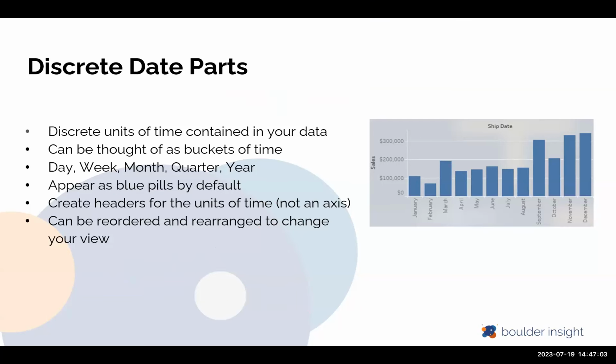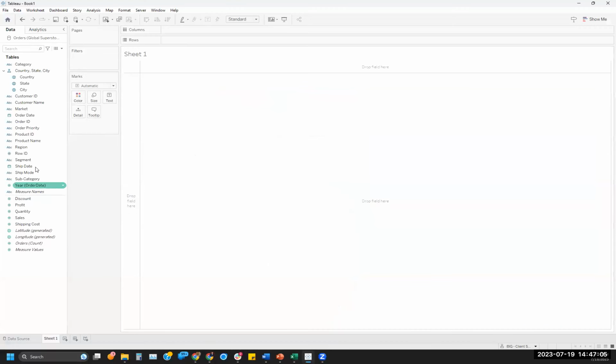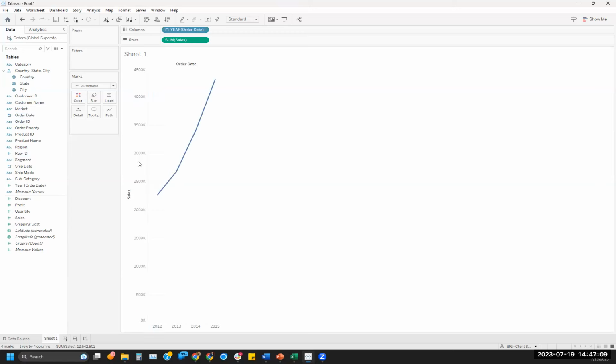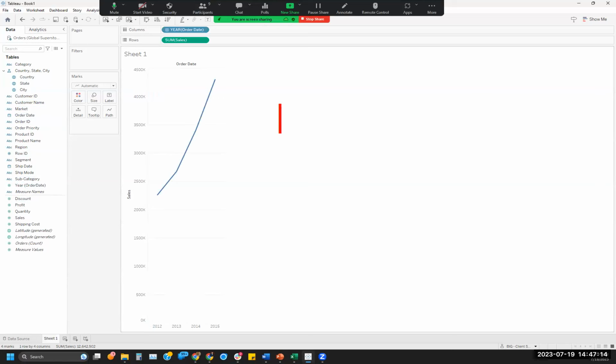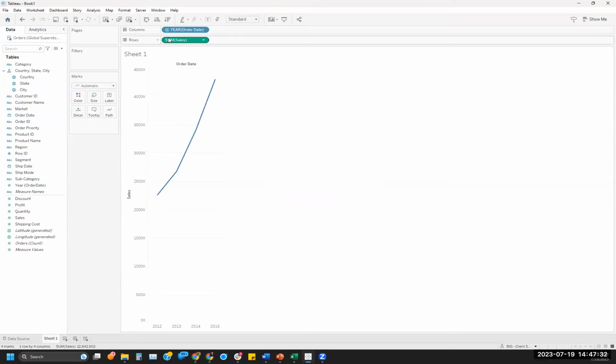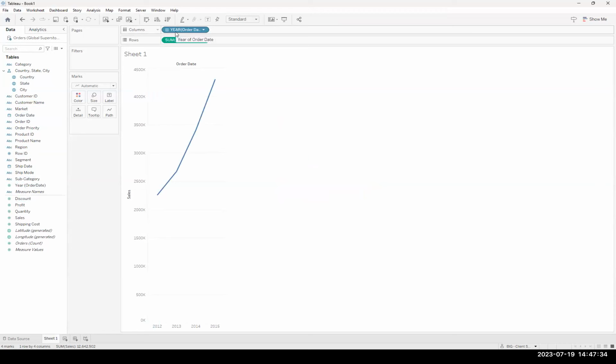Let me bring my workbook into view. Say I was looking at sales broken down by order date. Tableau is going to follow the hierarchy that date fields use, which is typically years broken down by quarters, then months, weeks, days, and so on. If we went down to the time unit, you'd have hours, minutes, seconds. Tableau always defaults to the highest level of the hierarchy, so you'll see it's looking at the year field.